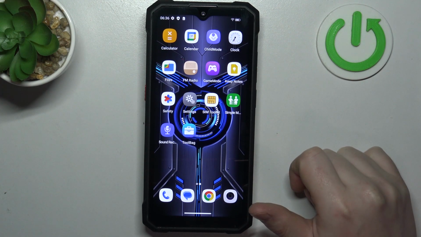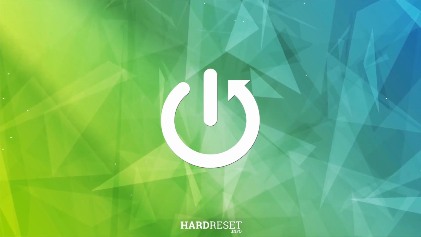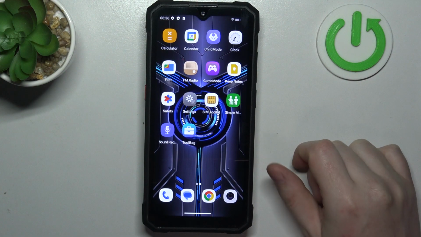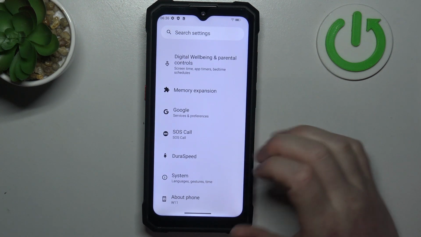Hello, in this video we're gonna check all available gestures and motions on Hotwav W11. To do this, first we'll need to open our settings. Inside, scroll all the way down to the system.